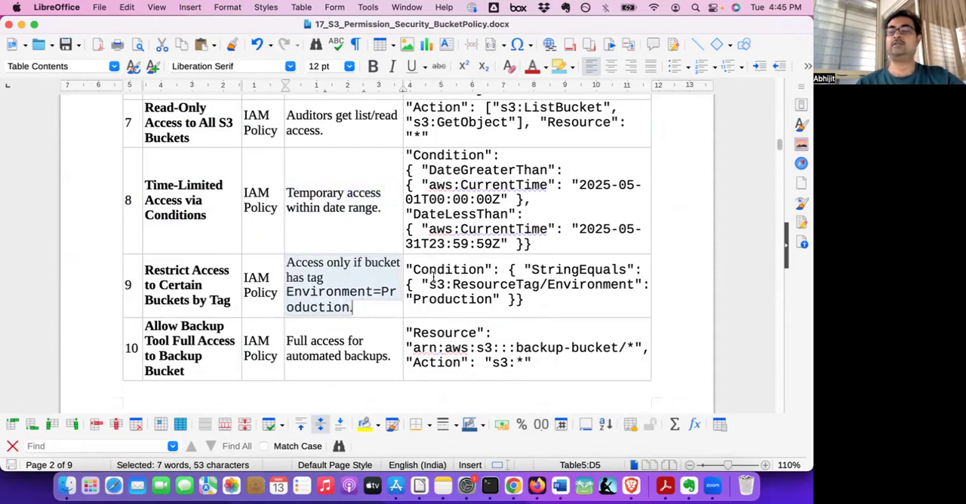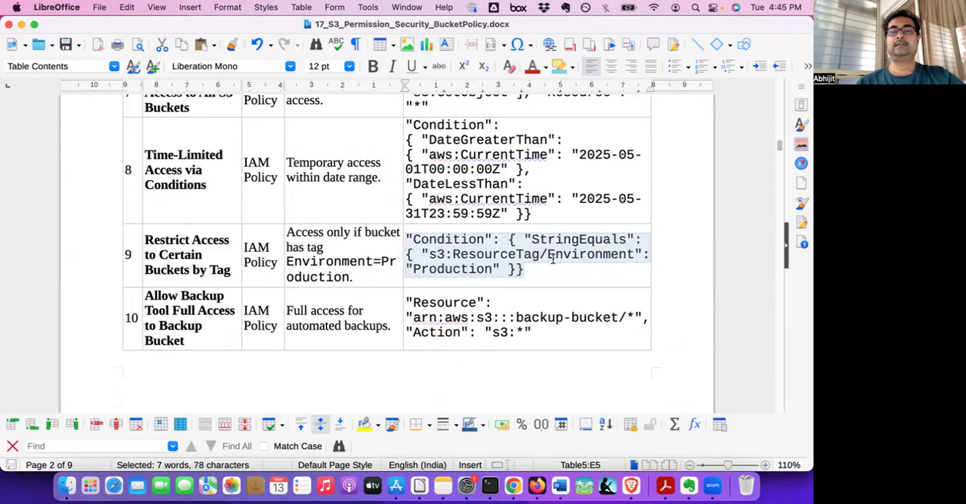So this particular user, S3 production user, I will create one user account, and after that I will attach this policy. So because of this policy, it will be able to access the bucket which has a tag production. So this is all IAM policy. Allow backup tool full access to backup bucket. This is also an IAM policy, full access for automated backup.